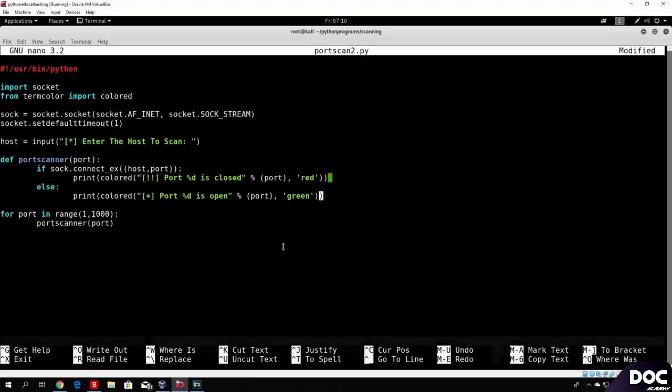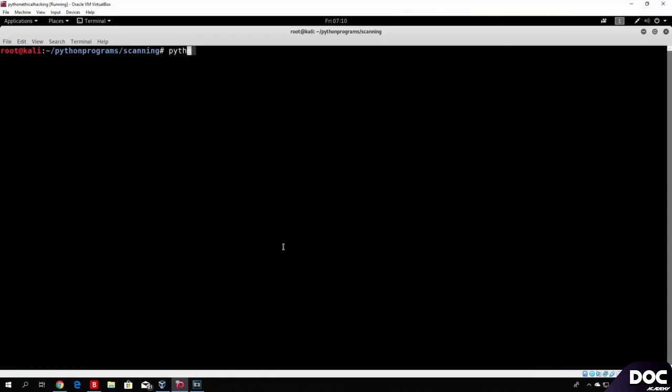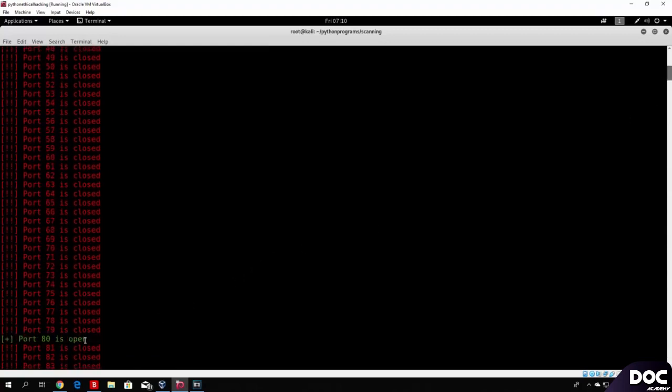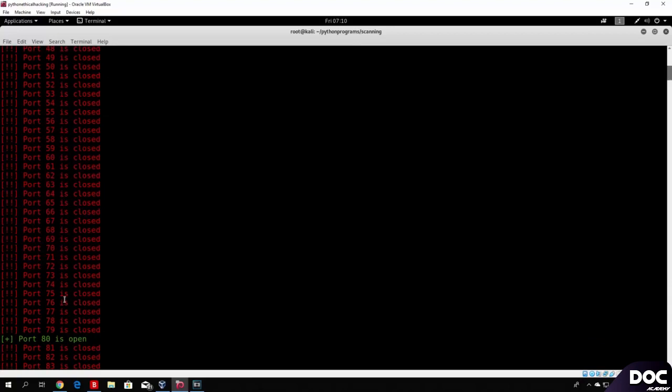All we have to do right now is save this and run it with Python 3. In order to run it with Python 3, we specify python3 before and just type portscan2.py. We run this and enter the host to scan, 192.168.1.15, and as you can see all the closed ports are printed out in red, and the open port, which is port 80, if we find it, should be printed out in green. And as we can see, it is printed out in green, and it is really easy to notice. So our port scanner works well. It can scan multiple ports, and it can also print out the open and closed ports in different colors.